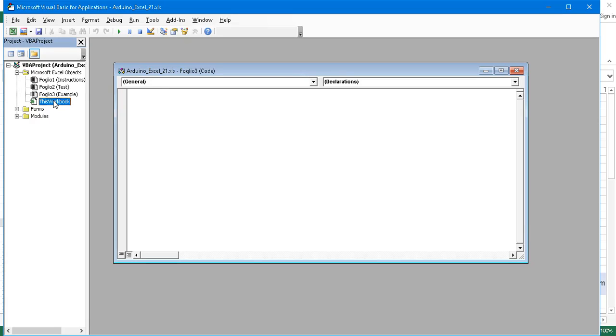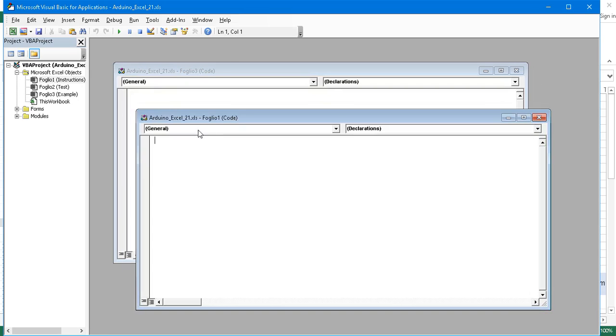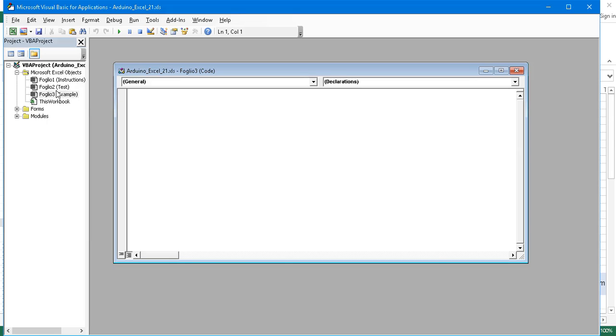When you open up an Excel file, it's actually a workbook, and inside that workbook you've got these individual sheets. So you can write some code here, and when you open up the workbook, this code will execute. If you double click on this, we'll get up the specific code for that sheet, the instruction sheet. Okay, there's nothing there for the instructions. So let's close that. Let's have a look at sheet number 2, called test.